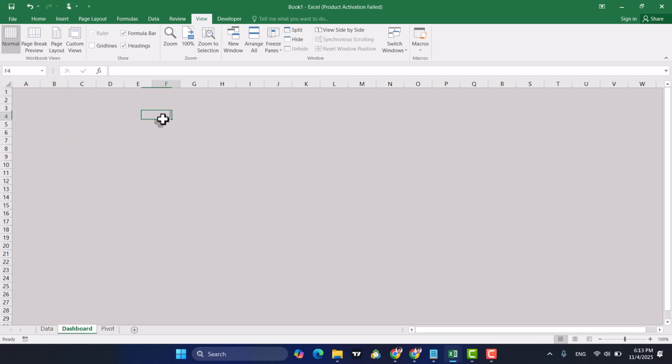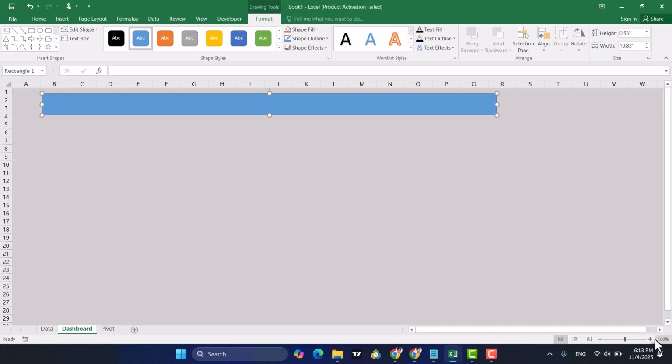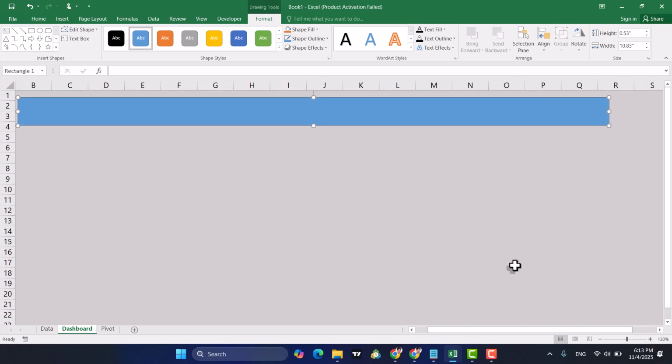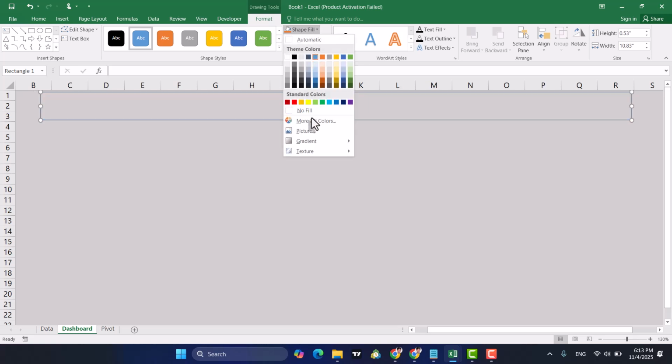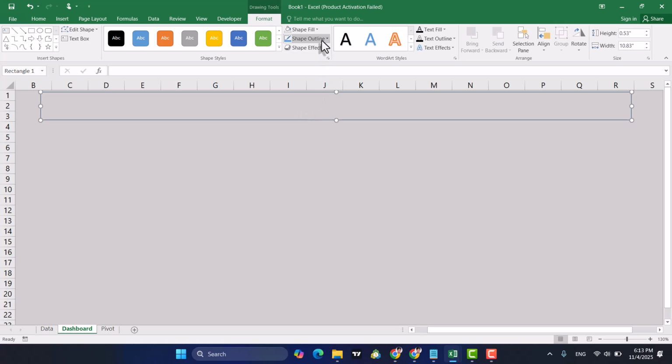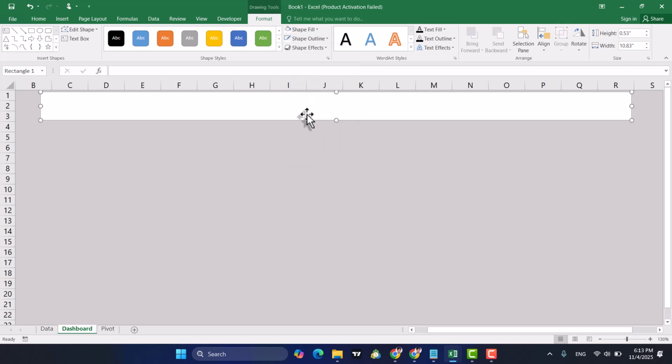Let's first of all draw a shape here. Come here to insert, shapes, select a shape and draw it. Let's increase the size to 130, and it will look like this. Just come here and let's set the fill to white and the outline to white.